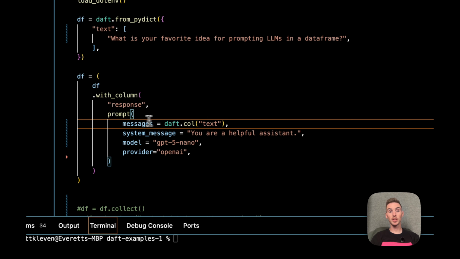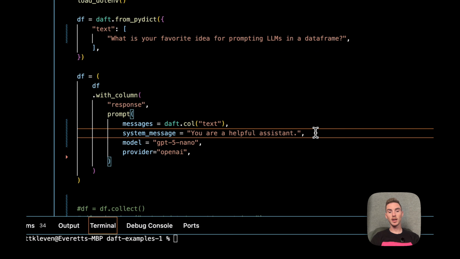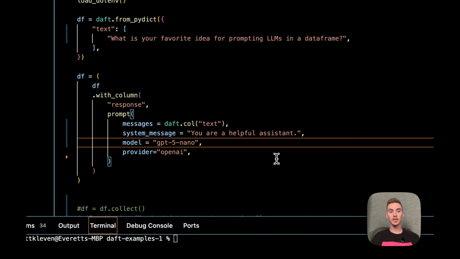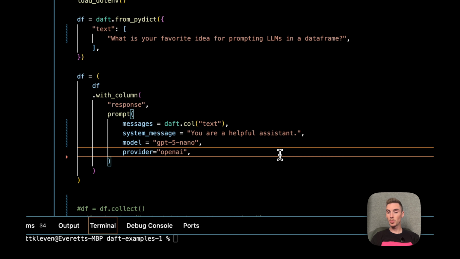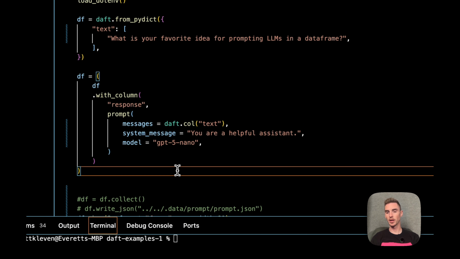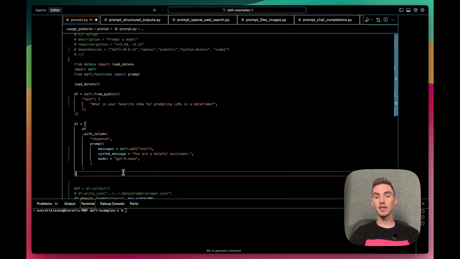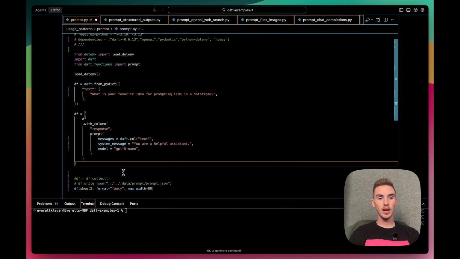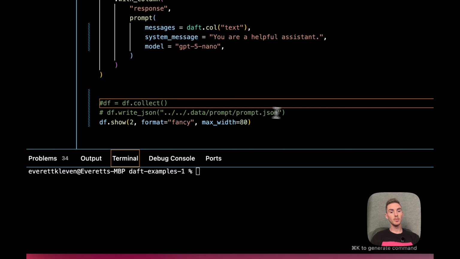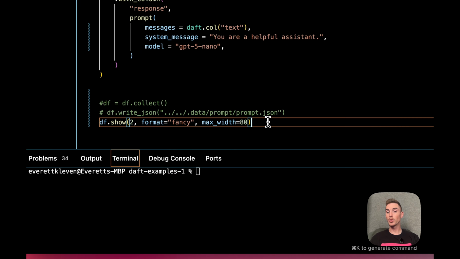We can pass in the entire column to the prompt function and then specify a system prompt, the model, as well as the provider. Since OpenAI is the provider set by default, we can just remove this and this will still run as if OpenAI was specified. Naturally, the OpenAI client, which looks for the OpenAI API key and OpenAI base URL environment variables, instantiates all of that in the background. At the bottom of our script, we can collect, we can write it to a file, or we can just show a few rows.